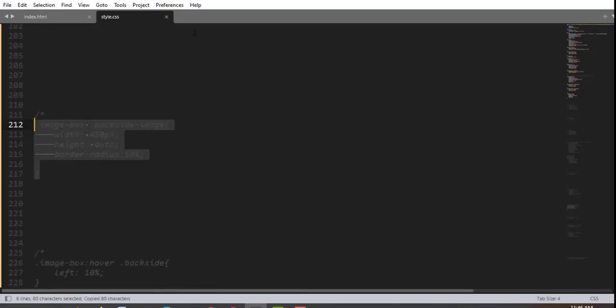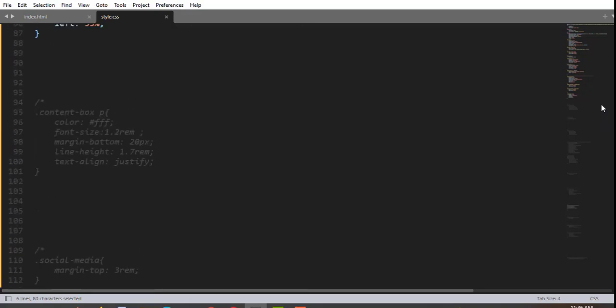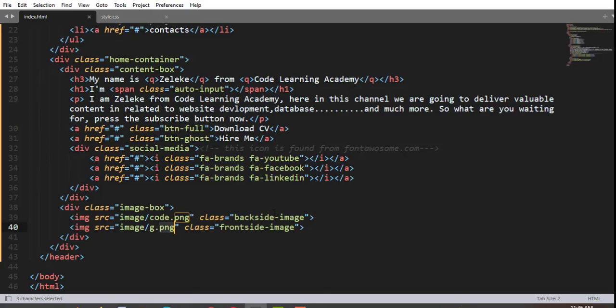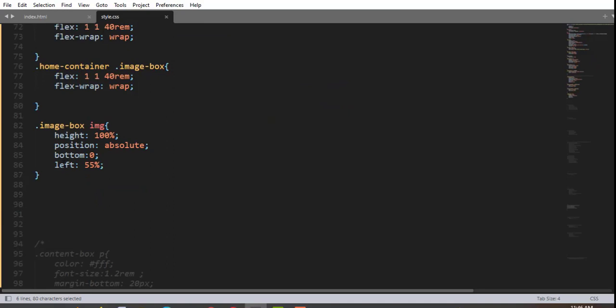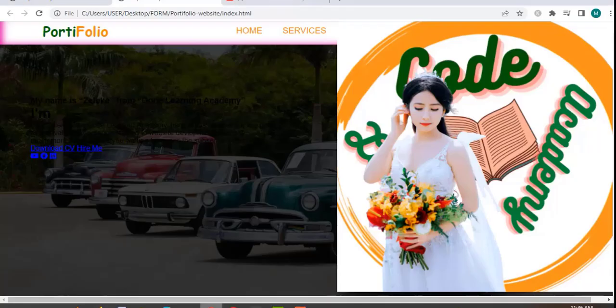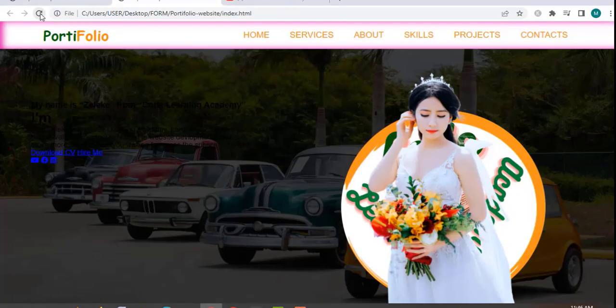Again, now let me reduce the backside image. So to do this, we are going to use the backside image class selector. Here is the backside image class selector. So using this class selector right here, and add some property value pairs. The first property is width 450 pixels, height auto, and border radius 50%. Now, when I save and refresh, here is a nice, right? Awesome. What cool is that?